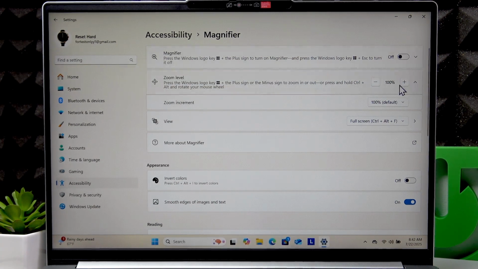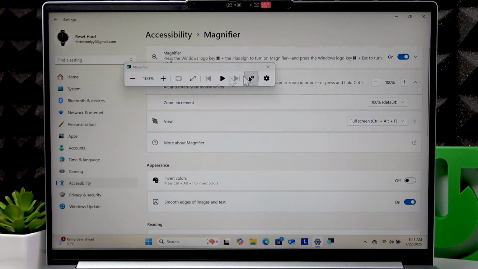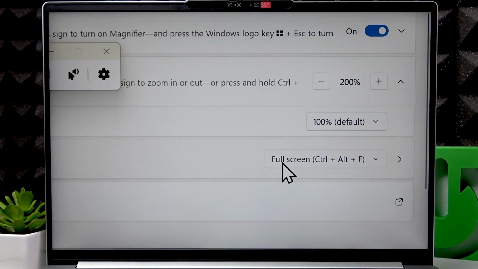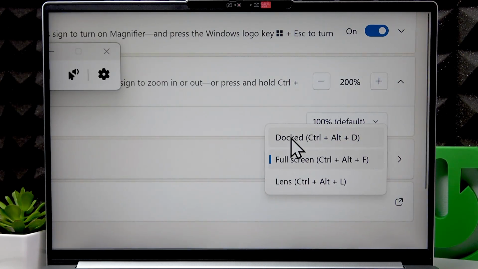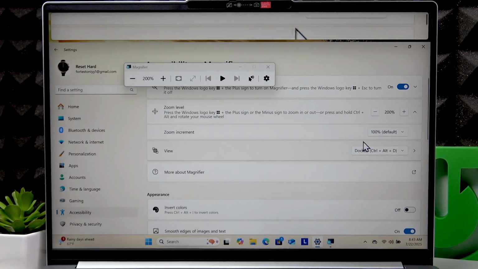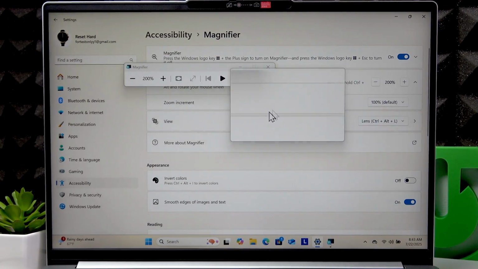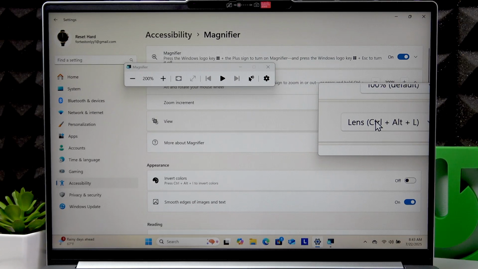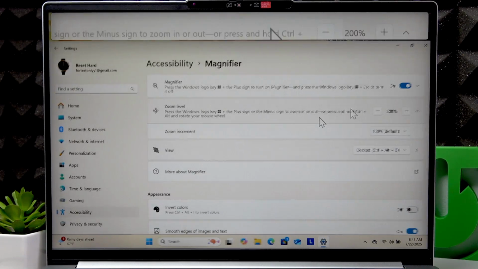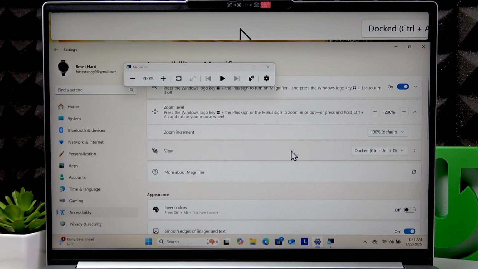You can change the zoom level and the zoom increment right here. And what's most important, you can change the view. As you can see, the current view is the full screen, but we can also change it to docked magnifier, which looks like this, and lens magnifier that looks like this. Each magnifier has its own settings, so let's start with the docked magnifier.